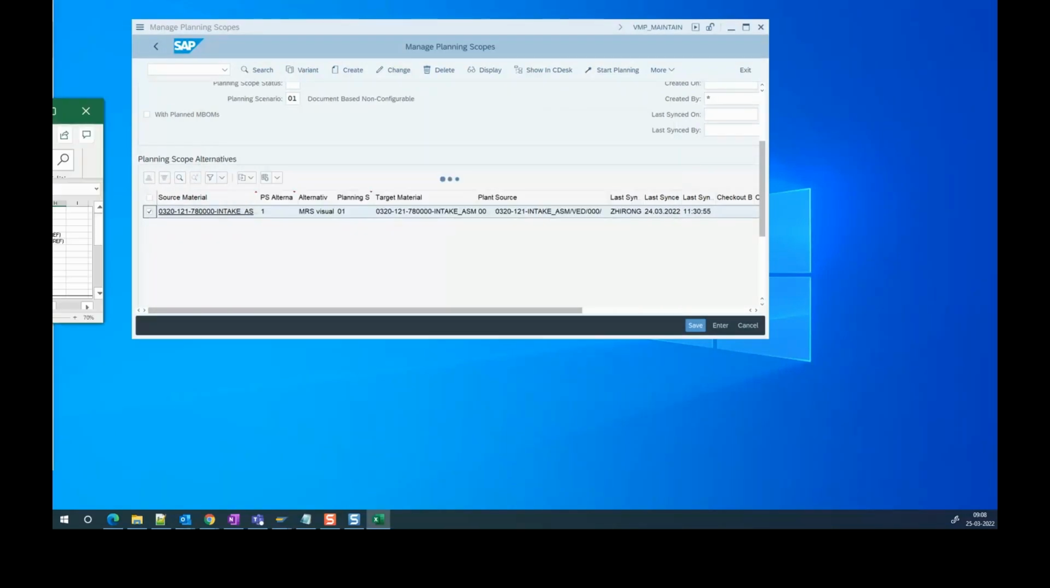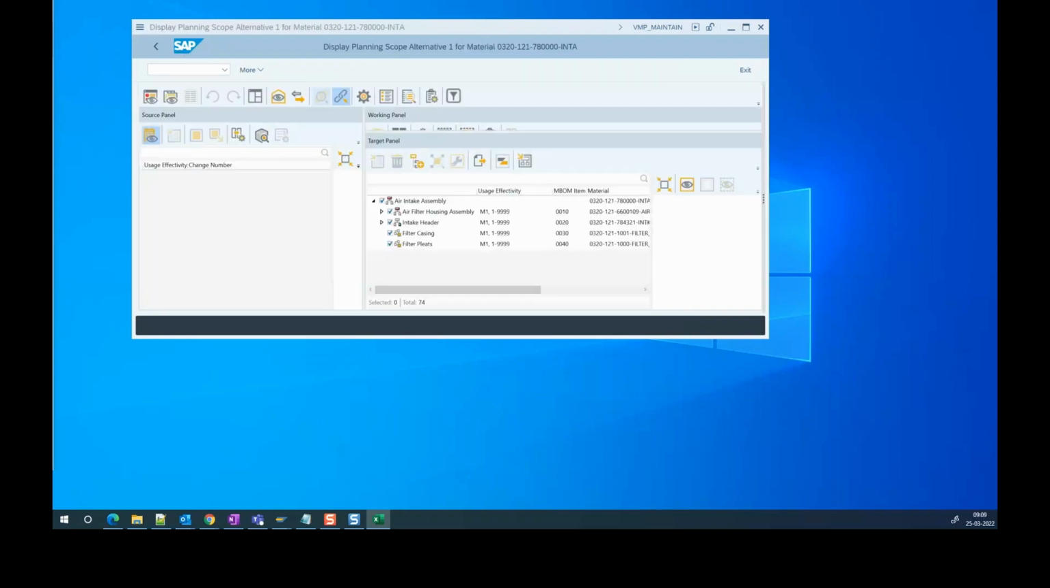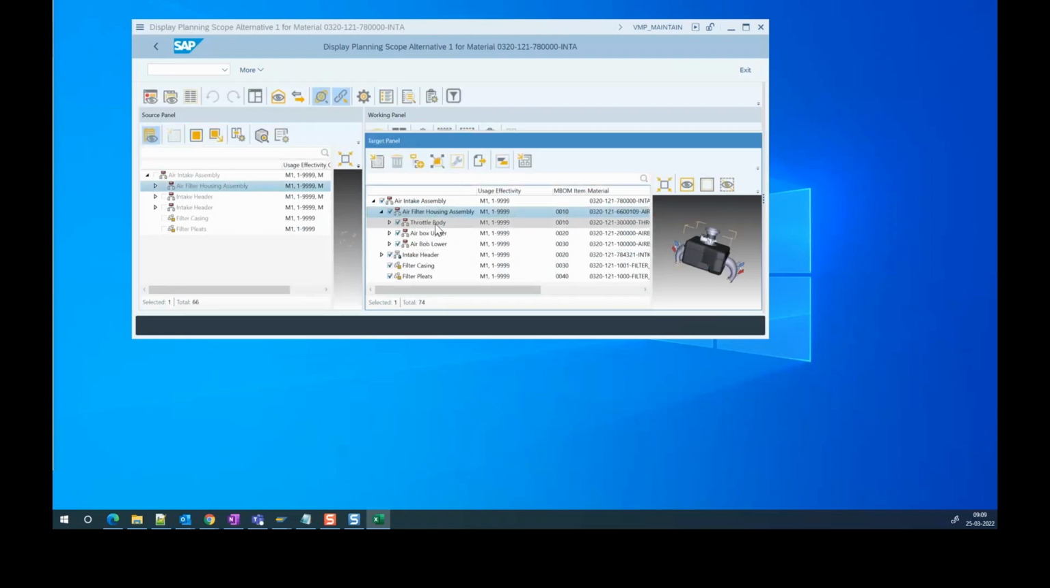Meanwhile, just trying to show the assignment. Okay. So you can see this is how my EBOM is. I have an air filter assembly, throttle body, upper airbox upper, lower intake header. So this is what I have.